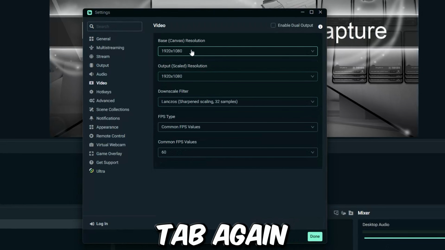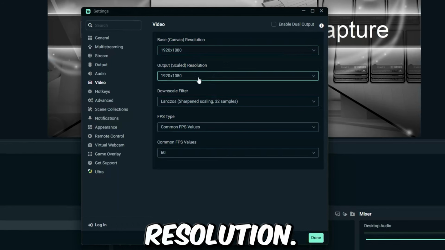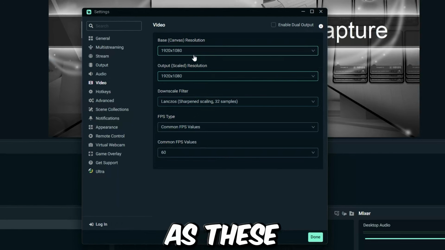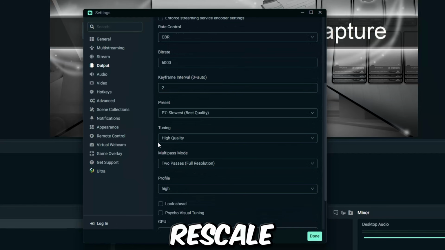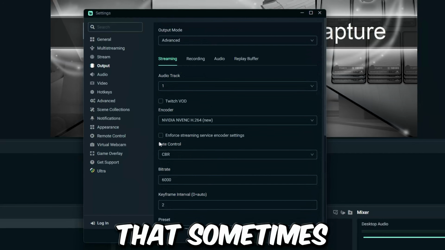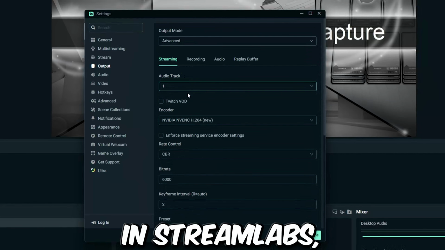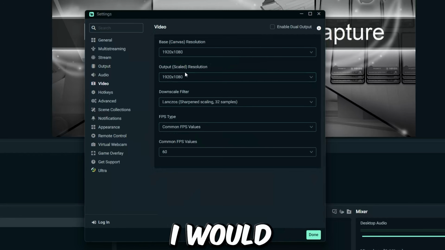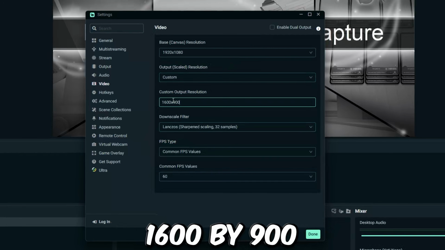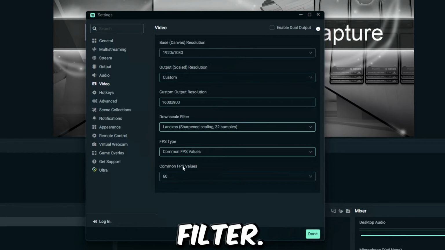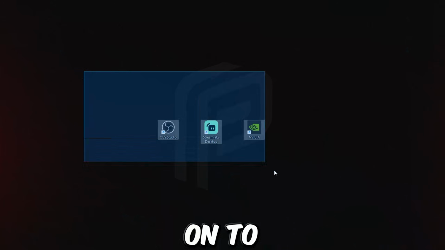Then in the video tab, again, your base resolution you want to be your monitor resolution, your output resolution you want to be your monitor resolution, downscale filter won't matter as long as these aren't different, and then your common FPS value of 60. Streamlabs doesn't have the rescale output, at least not consistently. I think that sometimes it shows up, sometimes it doesn't. But if you have the rescale resolution option in Streamlabs, you can do that. Otherwise, I would recommend just using Streamlabs to stream and then set your output resolution to custom, type in 1600 by 900p, and choose the Lanczos downscale filter, and then just use this for streaming and use a separate app for recording.